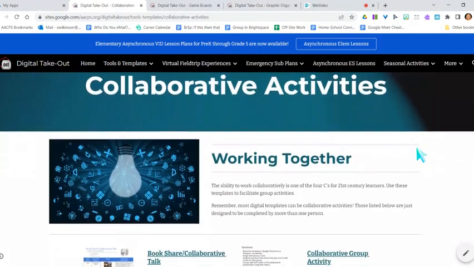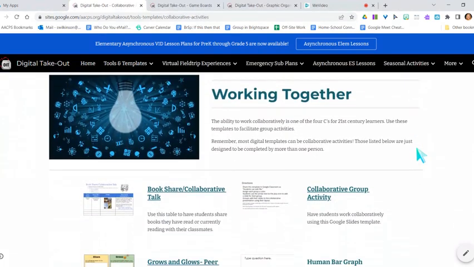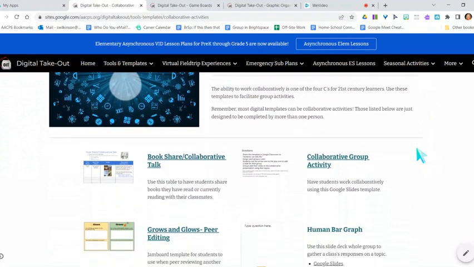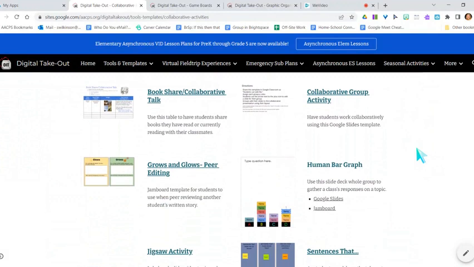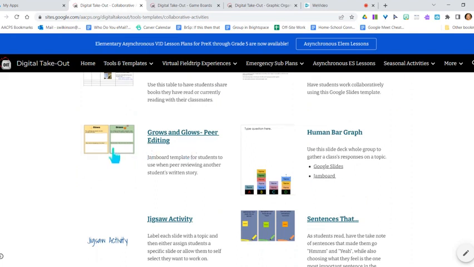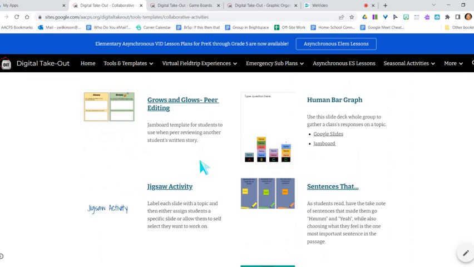So on the collaborative activities page, these are all going to be templates and lesson plans where students are able to collaborate together. So we see that we have some book talk collaborative activities. We have some grows and glows for peer editing. This is a great template ready to go with those sections for students to fill in.